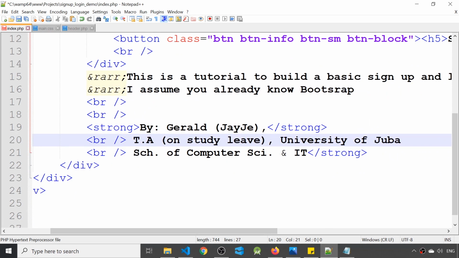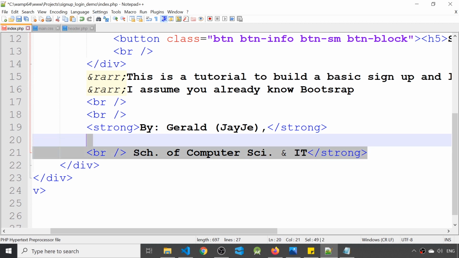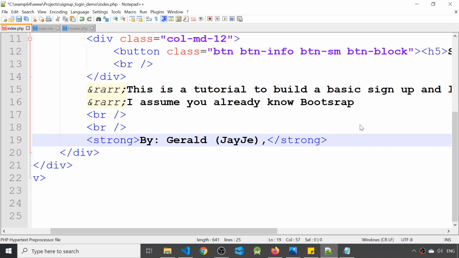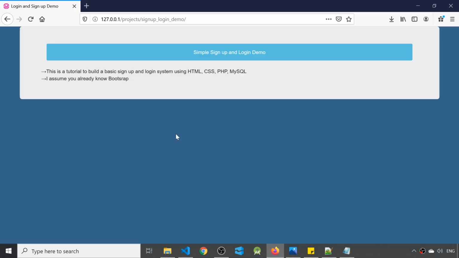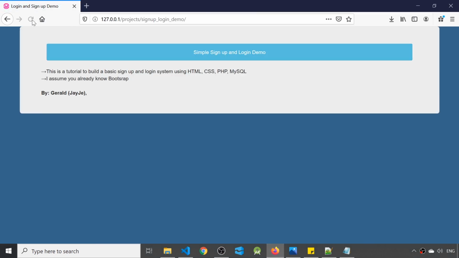Here, blah blah blah. But I think we do not need this. We do not need this, and we might not even need this one here. So get it out, and this one too. Let's get it out. Control S to save. Check again. Okay. Everything is almost there.